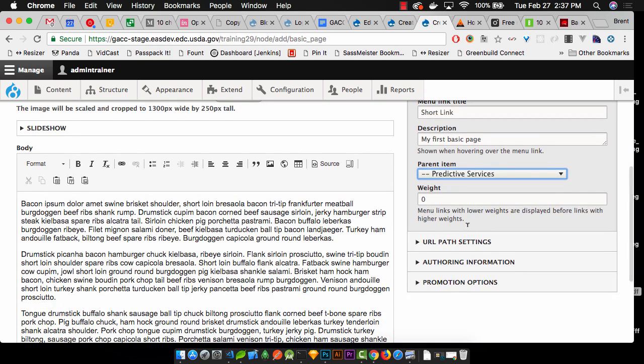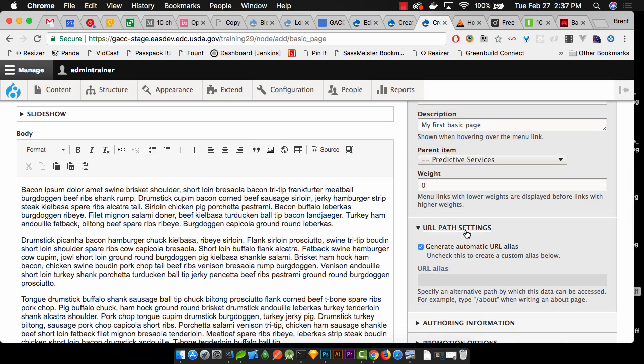And then below this, we have the URL path settings. You can almost 100% ignore this panel, because by default, it's automatically going to use your page title as the URL path, which most often that's exactly what you're going to want to do.